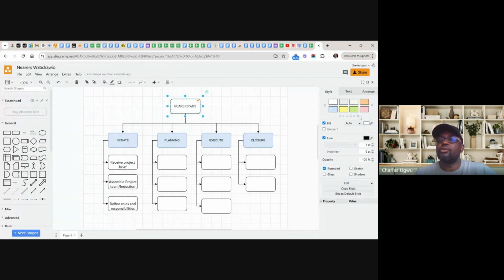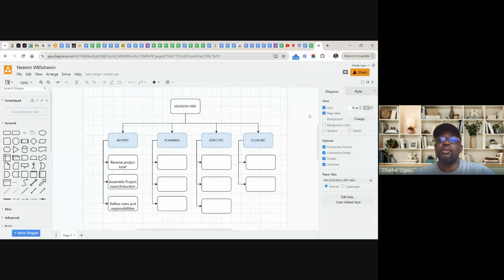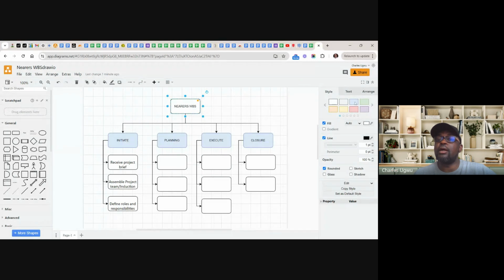So you can see where the color comes from. And from here, you can equally bring in your own color. If you are not happy with any of these colors, you can bring in a custom color from here. But I don't have time for this. We are not doing graphic arts here. We're just creating a diagram. So that's it.